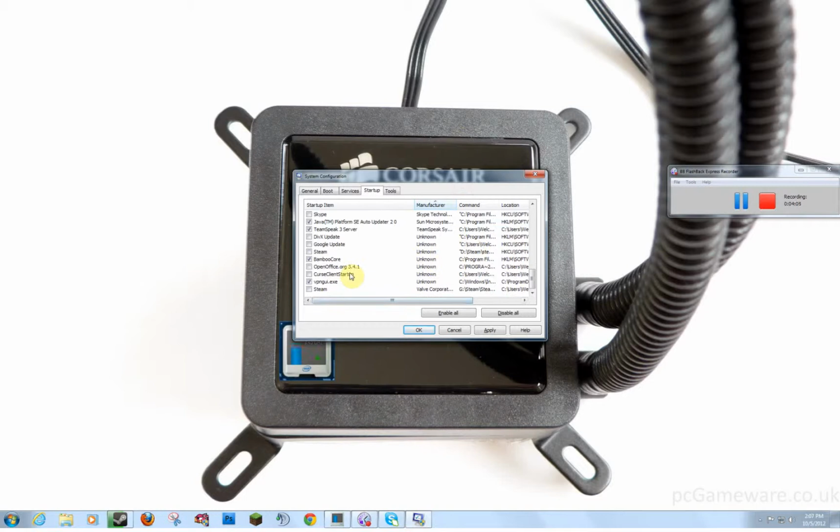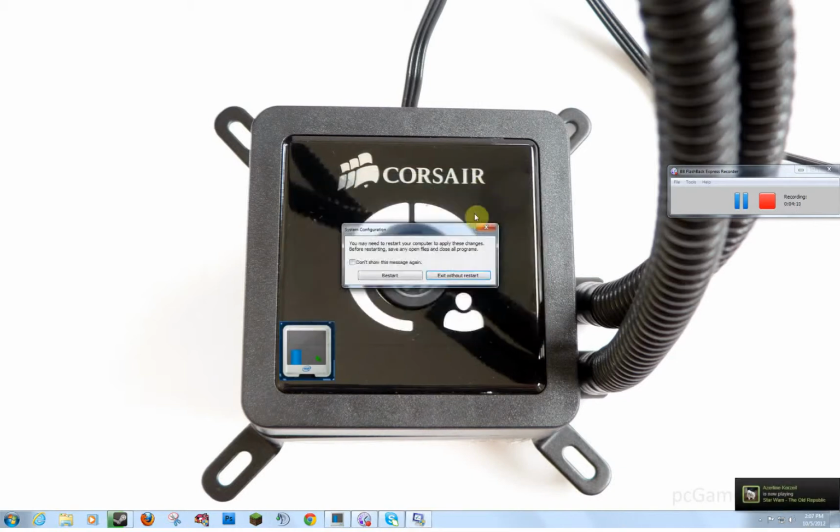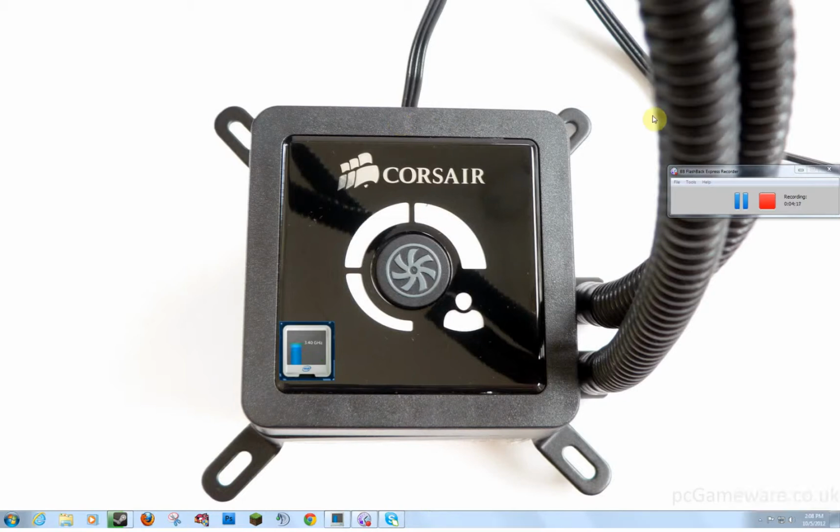To finish this off, all you gotta do is click apply and OK. It's gonna ask if you want to restart or exit without restarting. You will need to restart anyway for the effect to happen. If you cut the power on your computer without powering it off through the computer, it won't keep the changes. I'm almost positive of that.